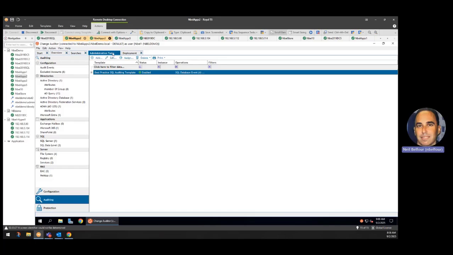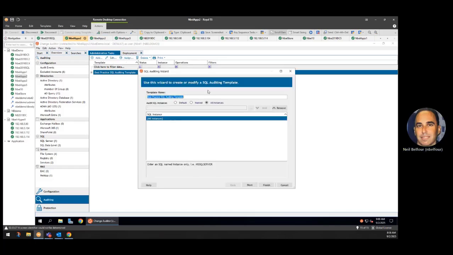But if I bring up an existing template, the first thing you would have to do is give it a name. Once you give it a name, you would choose how you want to audit SQL. Do you want to audit it by the default instance, the named instance, or all instances? Now you'll notice I recommend all instances, and that's what's recommended within the configuration, because this way you have the ability to take this simple template and apply it to all your SQL servers.